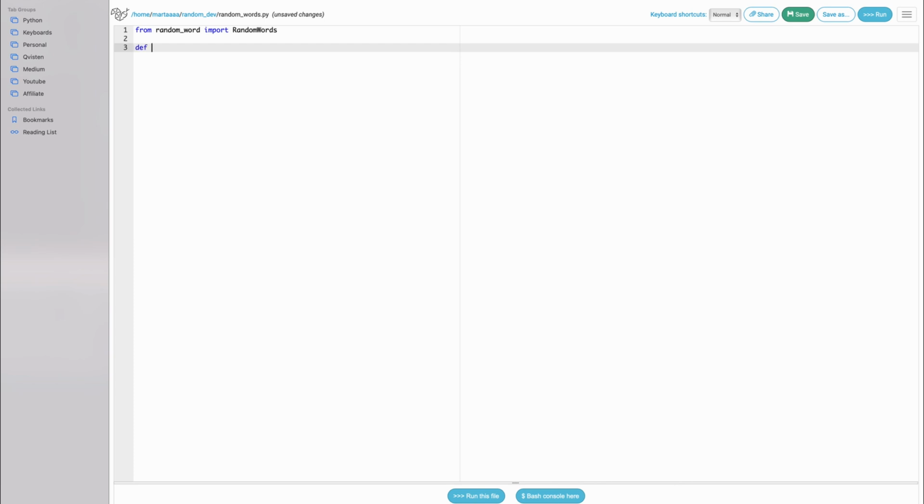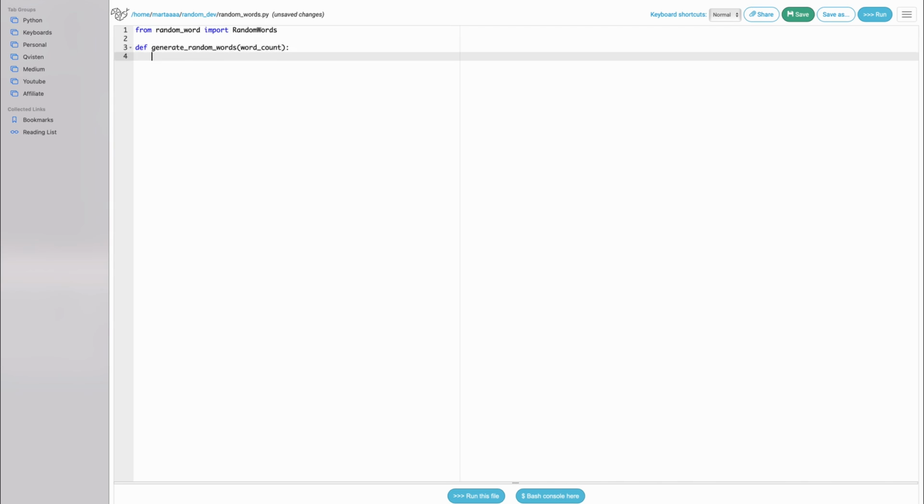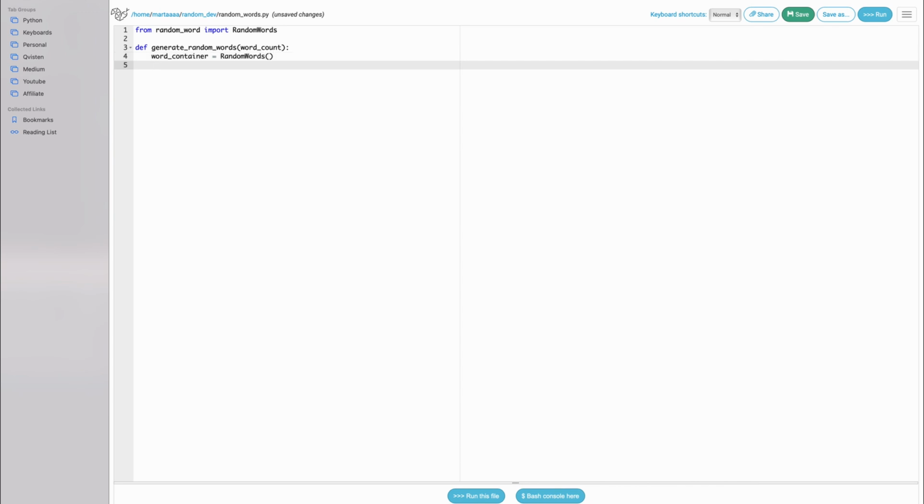Now let's create a generate random words. And what do we need? We need a word count, like that. So everything is quite similar. We need a word container. This is just me calling it container because I like, it's gonna create an object, right? So container, and that is just gonna be random words. Now that is an instance of the class. All right, and with this class, we can just use get random words.